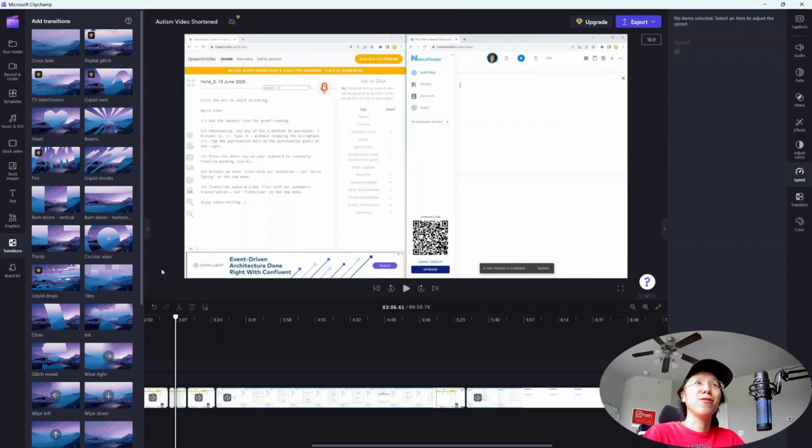So here are a couple more ways to fix the mind gap error on Clipchamp.